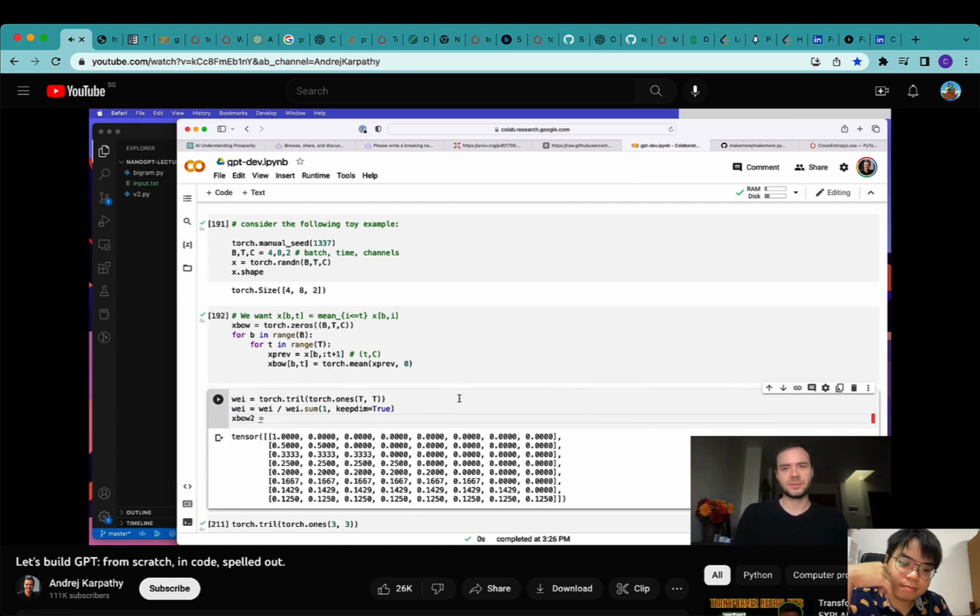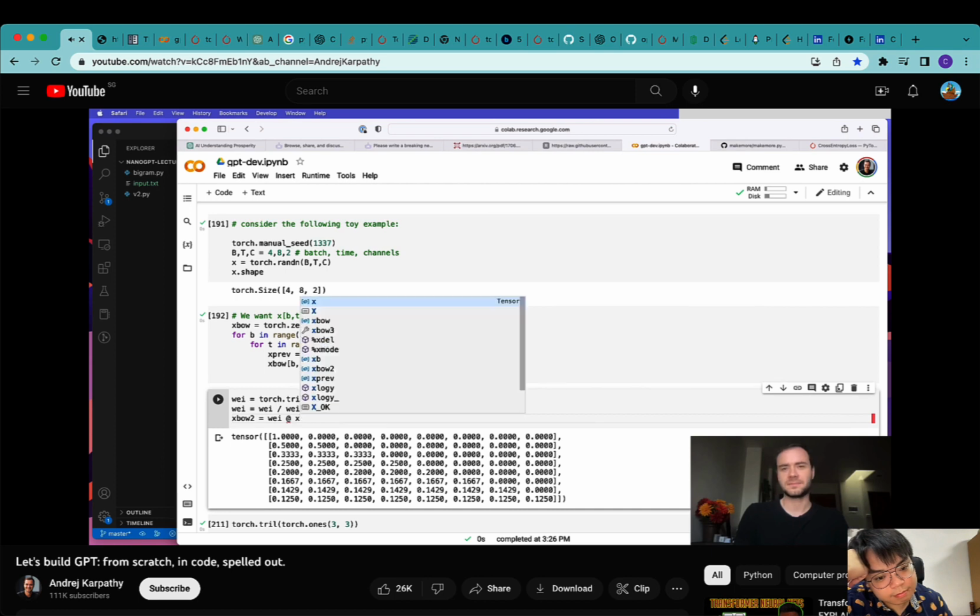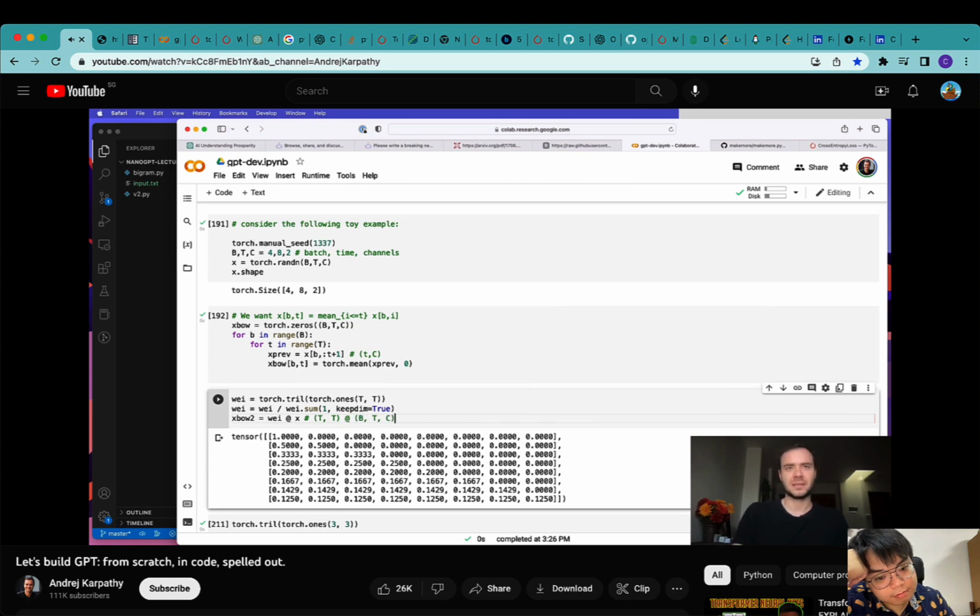And this xbow2 is going to be wei multiplying x. So let's think this through. Wei is T by T, and this is matrix multiplying, in PyTorch, a B by T by C. And it's giving us what shape?